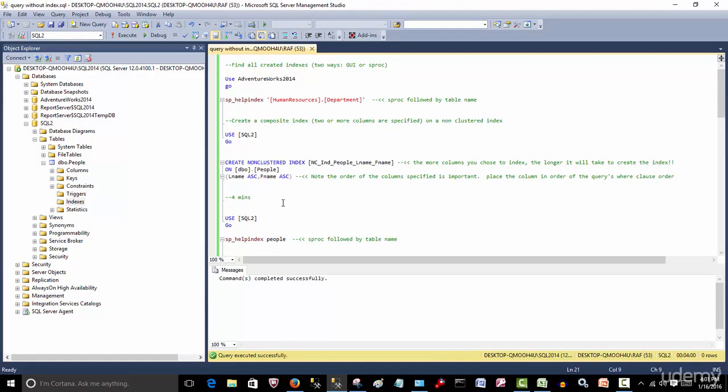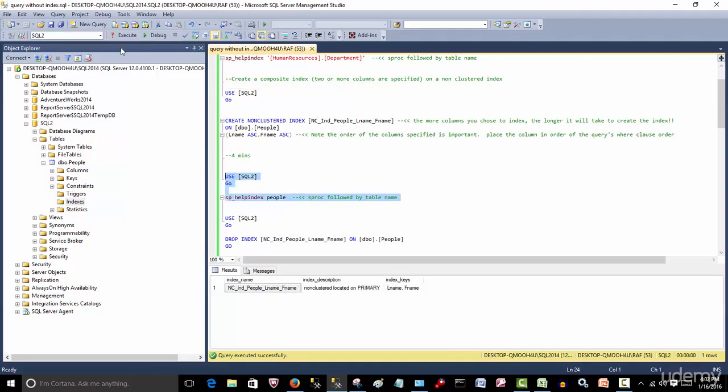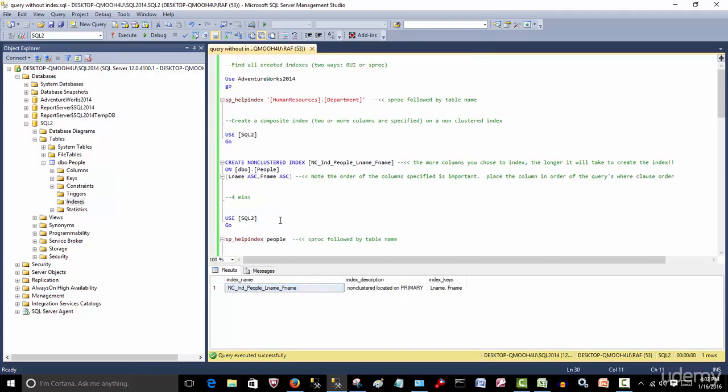Now if I go here, let me look at it. It took 4 minutes. Obviously I want to see the index that I just created. So remember, sp_helpindex followed by the table name, in this case people, and we're on the right database. If I execute this, you can see the index I just created.